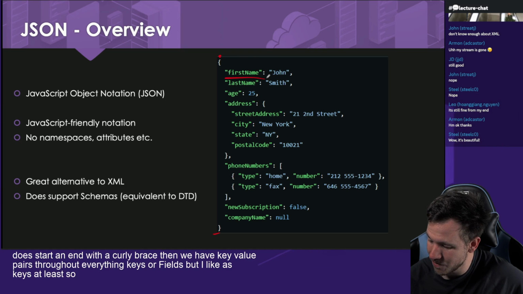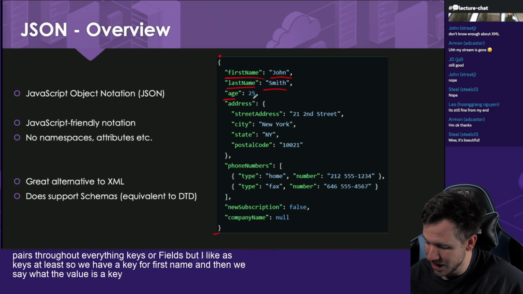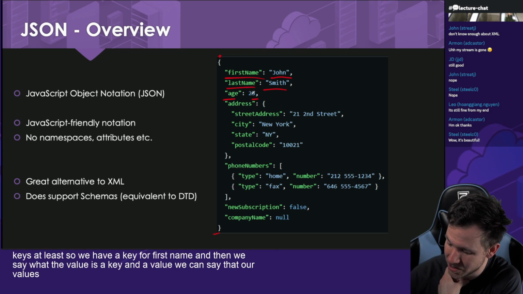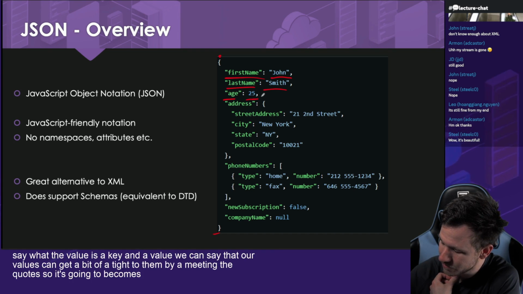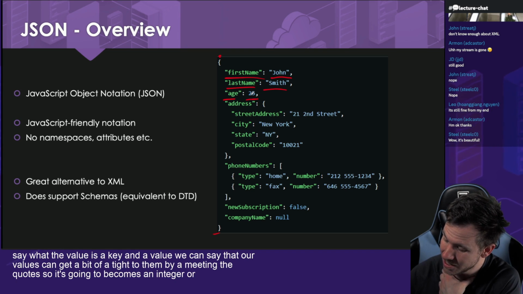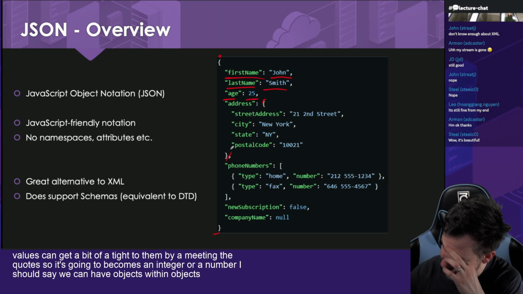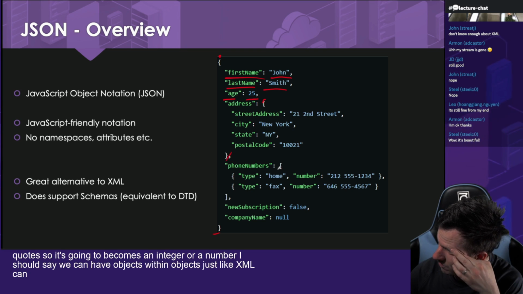So we have a key for first name, and then we say what the value is, a key and a value, a key and a value. We can see that our values can get a bit of a type to them by omitting the quotes, so it suddenly becomes an integer, or a number, I should say. We can have objects within objects, just like XML can.